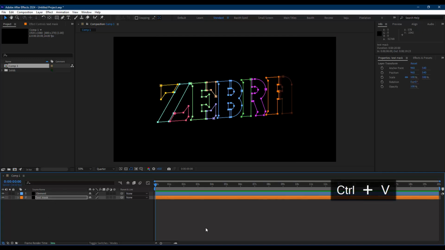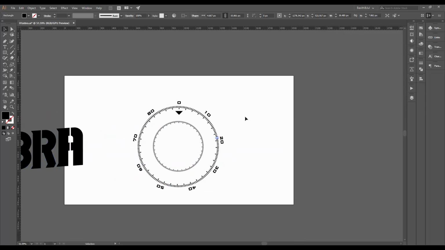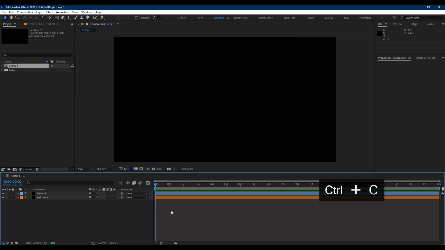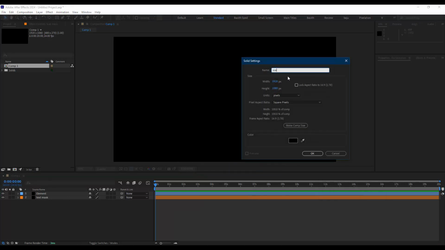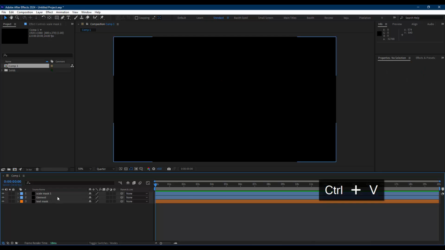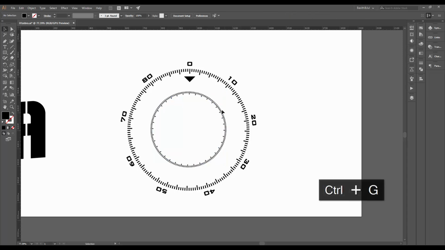Now just paste with Ctrl V, and then go back to Illustrator, move it like this, and I am going to use Q for lasso tool. I am going to select it like this, press Ctrl C to copy this, and create a new solid. Scale mask 1 and paste, and then press Ctrl G to group it, and then let's lock it.